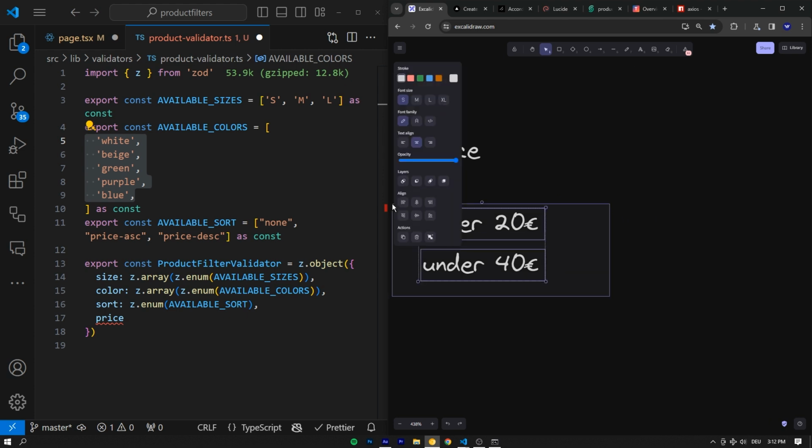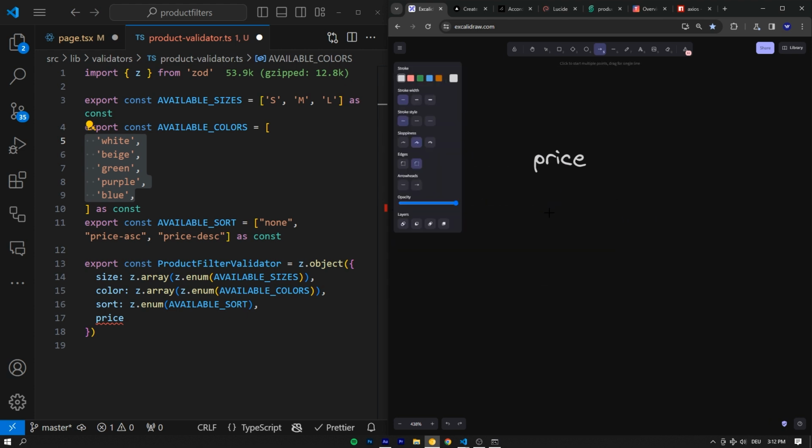That is why the price is actually not going to be a string, but it is going to be an array of numbers. And to be very specific, let me get out of here.